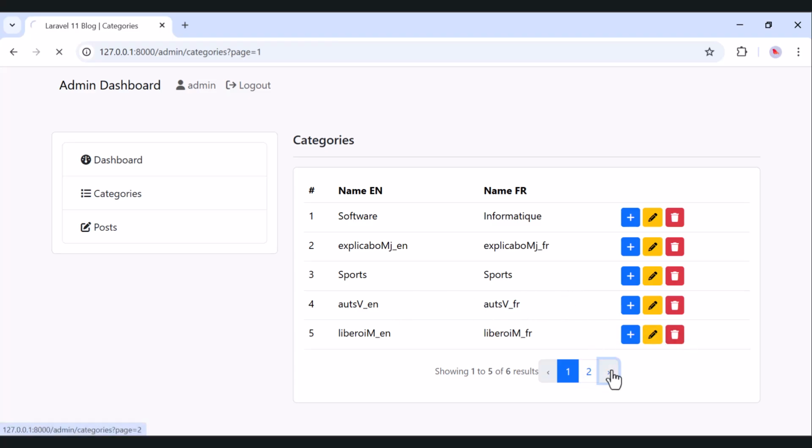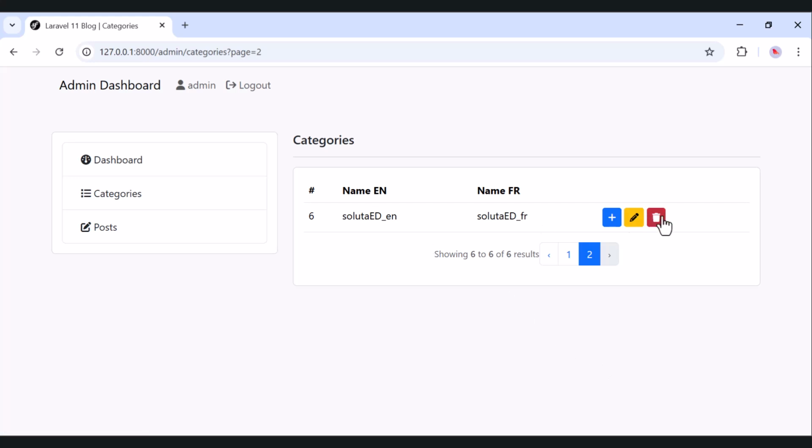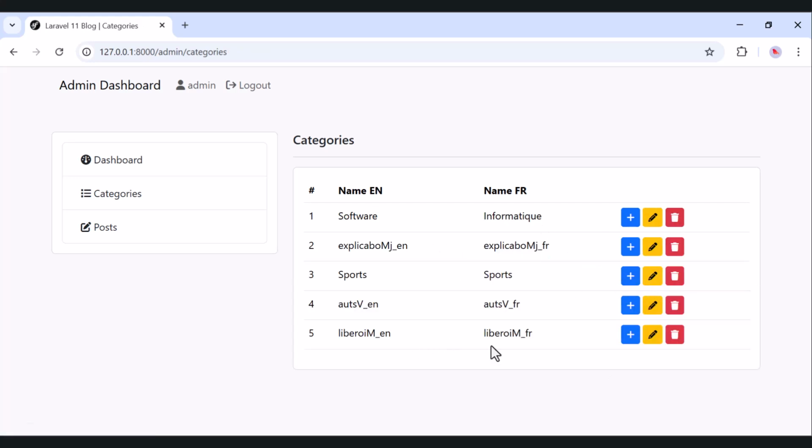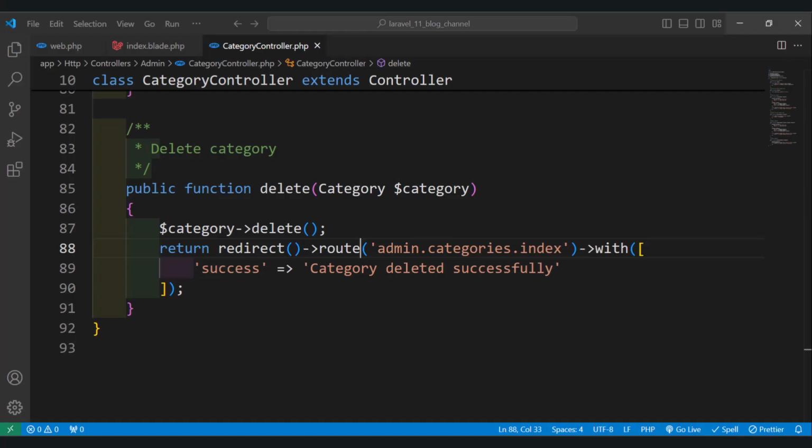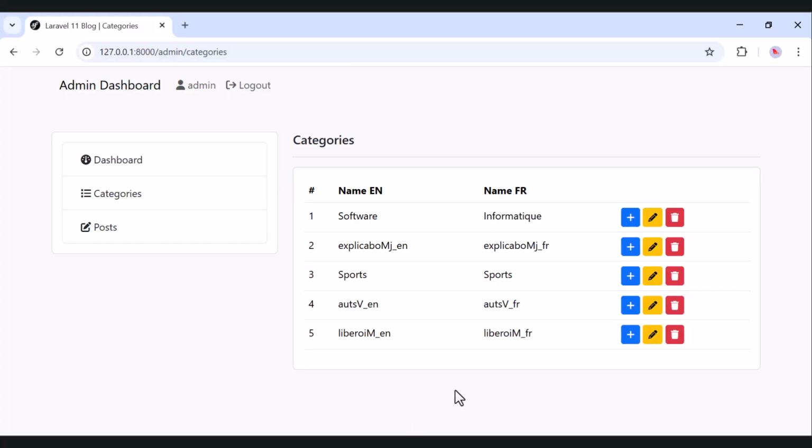Let's try to remove the sixth one. So this one, let's remove it again. And now we have only 5. So the delete is working. Okay. So let's do something.